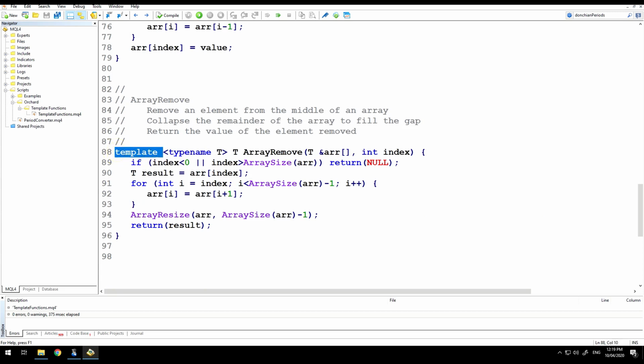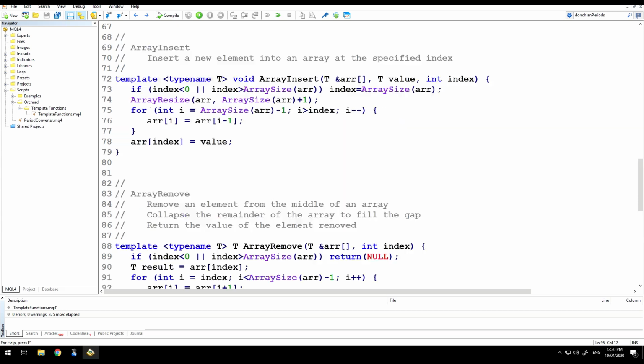Again, template, type name T, and here the function type is of type T, which is the value being returned. Array remove, array of type T, and the index number. And the code here isn't very important, but you can see I've also used T inside the function to declare result of type T. And I'm able to pull out the indexed value from the array there, and then I'm simply removing that element from the array by shuffling everything and eventually resizing the array, and then I just return result.